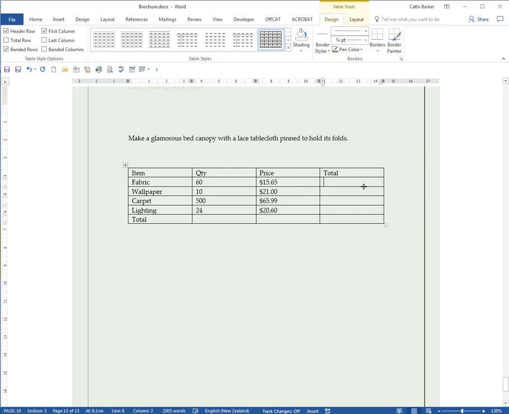What we can now do is put some formulas into this table to grab the first quantity and multiply it by the first price. Now the first quantity is sitting in a cell, and that cell is the intersection of column B and row 2. The rows are numbered, the columns are lettered. This is in the second column, so it's B, and it's in the second row, so it's 2, B2. The price is in the third column, so it's C, and row 2, so it's C2.